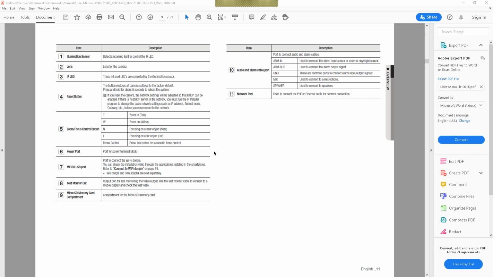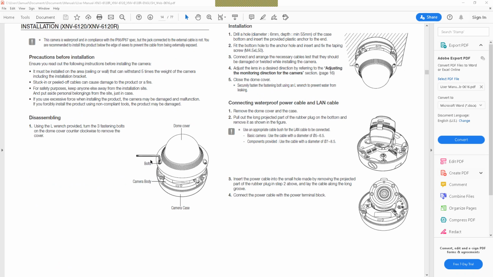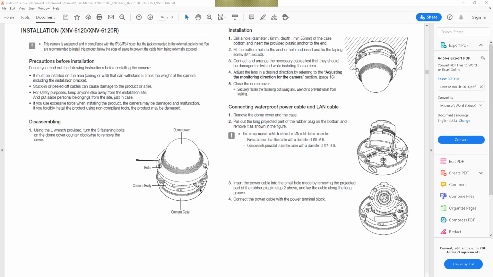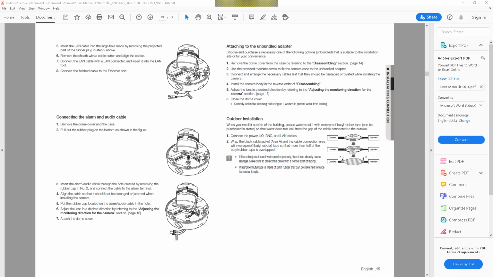Now, some cameras you might think, okay, I cannot open it. Just look for it. If this camera has a screw, straightforward, you can open it directly. But some of them you have to twist and open, depending on the lock symbol.